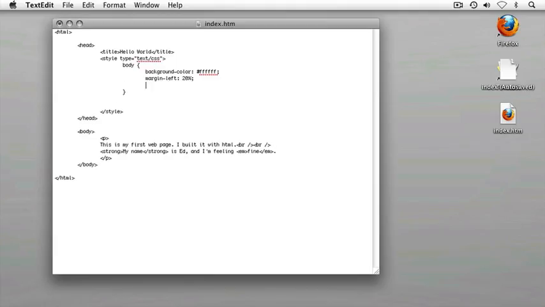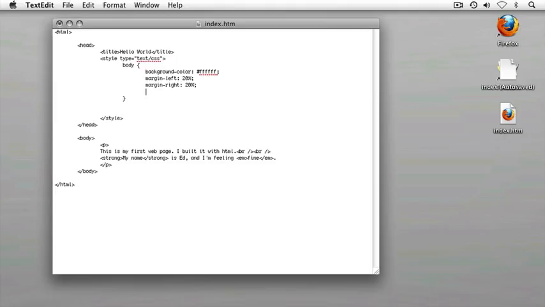hit return, tab over 4 times so that my next line lines up, and add some margin on the right, 20% again. I'll also add a border around the perimeter of the body tag. I'll hit the return key, tab over 4 times, type border for the border property, and specify a border that's 1 pixel in width, that should be a series of dots, and gray. And the hexadecimal value for gray is CC, CC, CC.